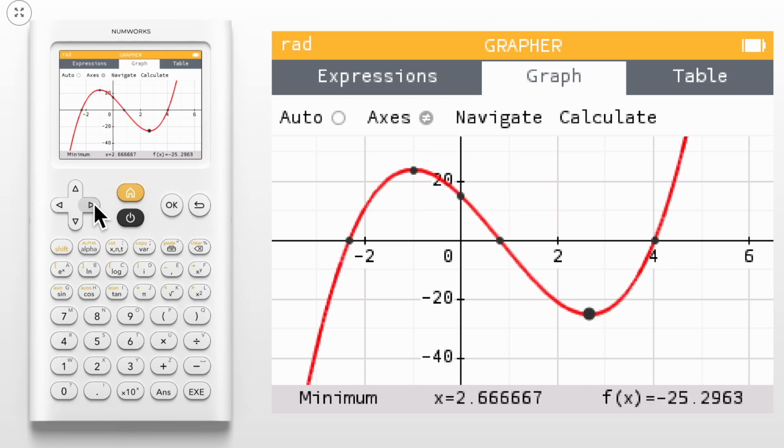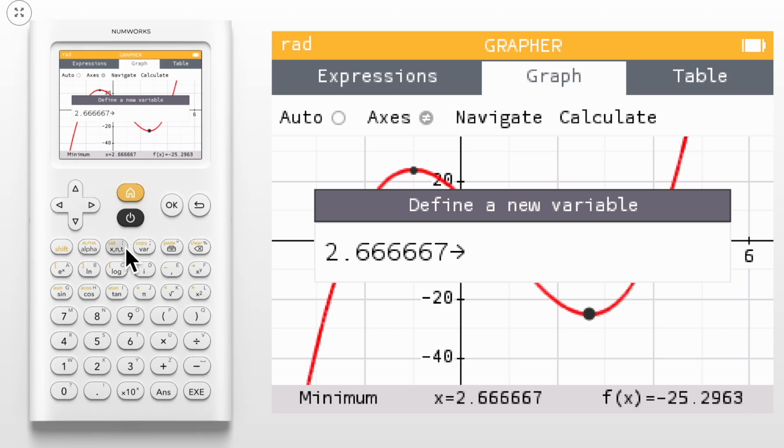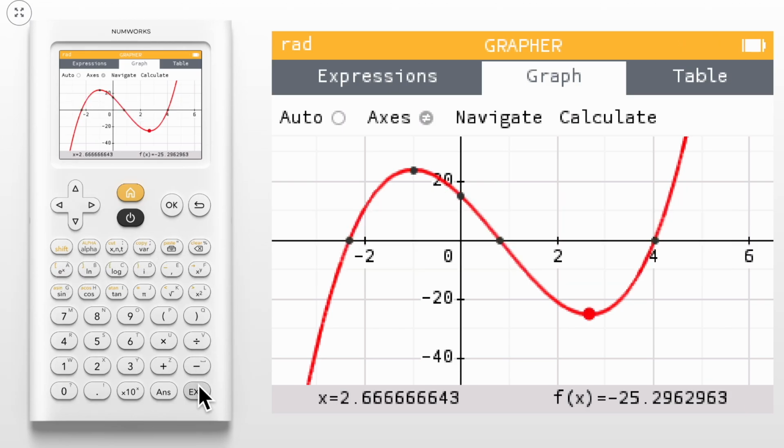You can also use your store arrow to store x values from this screen. For example, if I want to store the x value of the minimum, I can press the Shift key, followed by the x to the y key, and use my alpha keys to create the variable a. Let's start to look at some of the calculus visual tools we offer in the Grapher application.